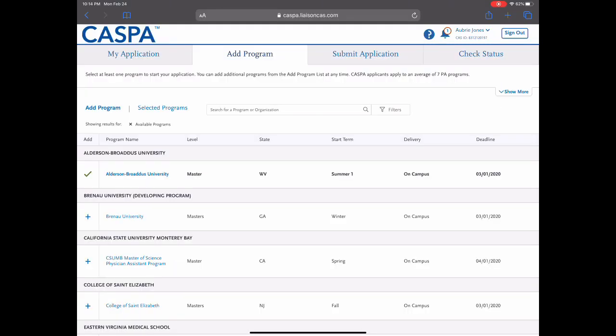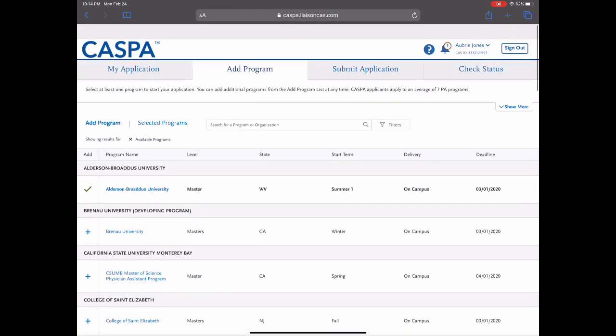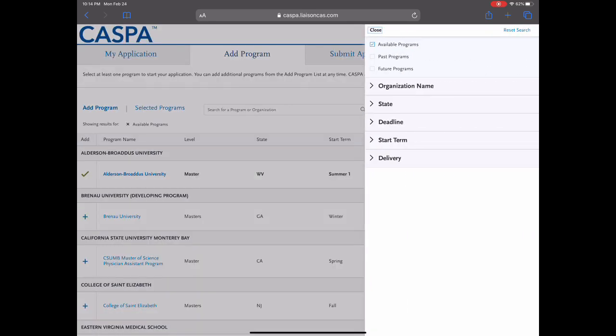So another way to search for schools to apply to is actually directly on CASPA. These are all the lists, all of the schools that you can possibly apply to, and you can filter them by state, deadlines.